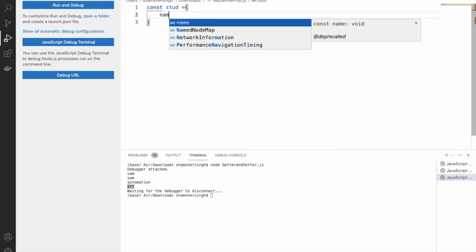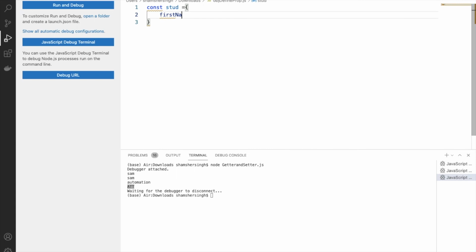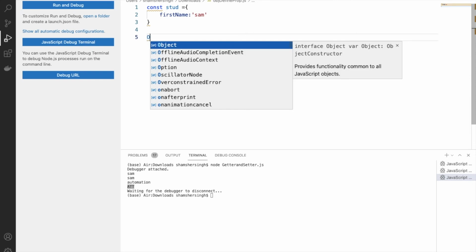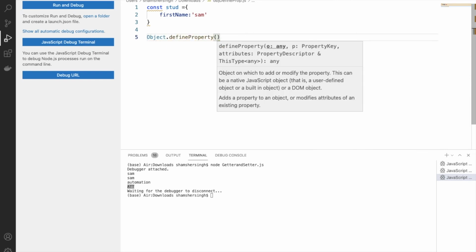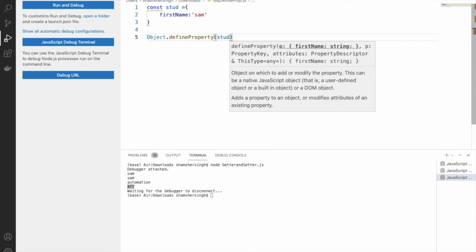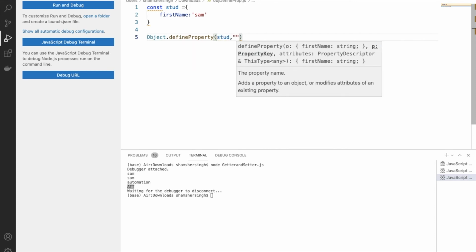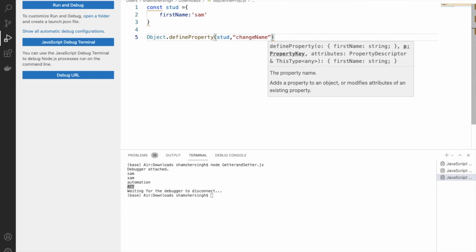Now let's say I'll give the first name over here, first name equal to, again the same. Now I have to add the setter or a getter by using Object.defineProperty. So how am I going to do that? Let me say Object.defineProperty. Inside that I'm going to use the object name, comma, the name of my property, changeName. This is the name I have given it.